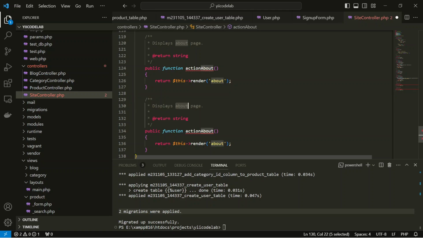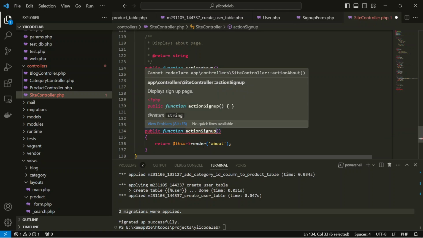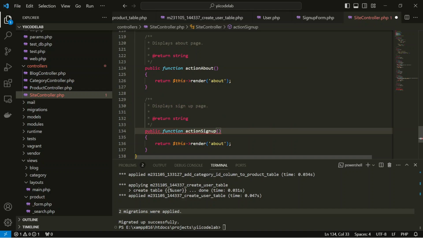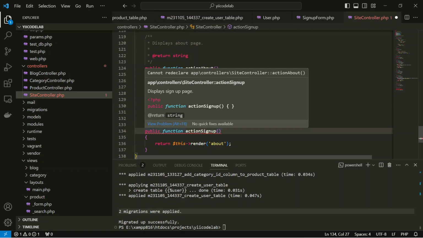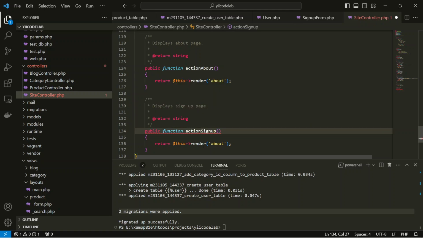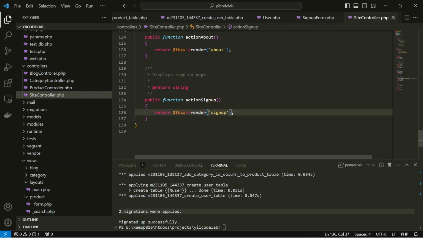So this one displays the sign up page. So we change this one to a word like sign up. So this is, sorry, not a word, an action called sign up. So when it comes to Yii2, when you are creating a controller action, you have to prefix it with the action word and then you provide the action name, in this case sign up. Then for this you will render a sign up file, which we will have to create.